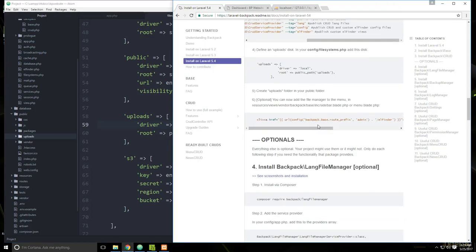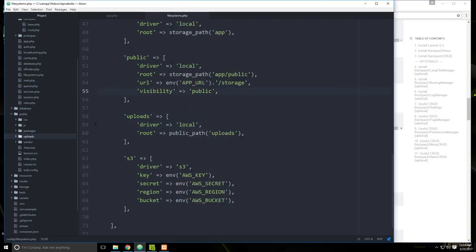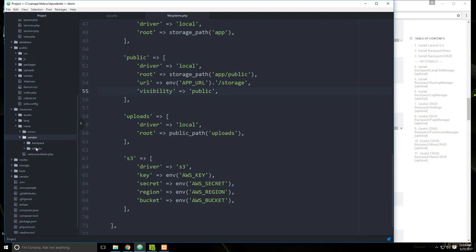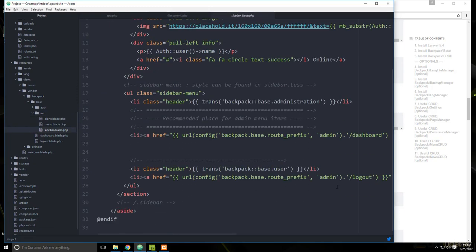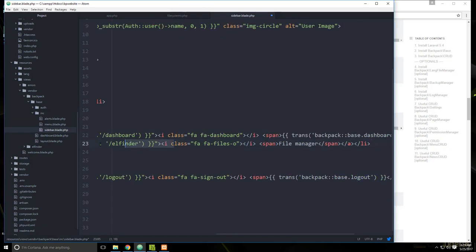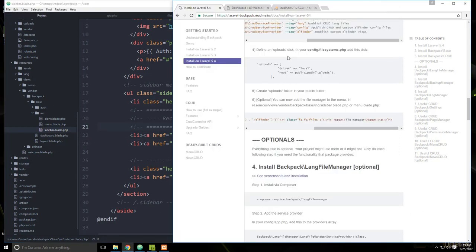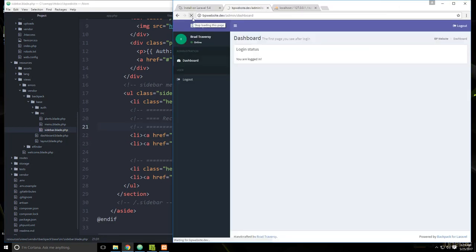Now if we want to add a link to the file manager in our back end, we can do that. Let's just grab this list item here with the link, and then we're going to go to our views folder, resources, views, vendor. Wait, is this the right place? This might not be right. Yeah, it is. Okay, so vendor, backpack, base, inc, and then sidebar.blade.php. And then we'll go down to here. You see where the dashboard link is. We're going to paste that li tag right in there. Alright, we'll save that. And let's go back and reload.